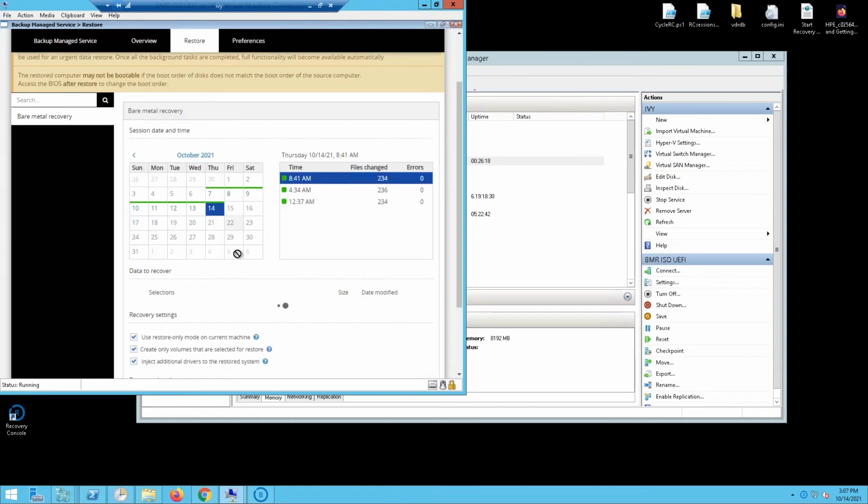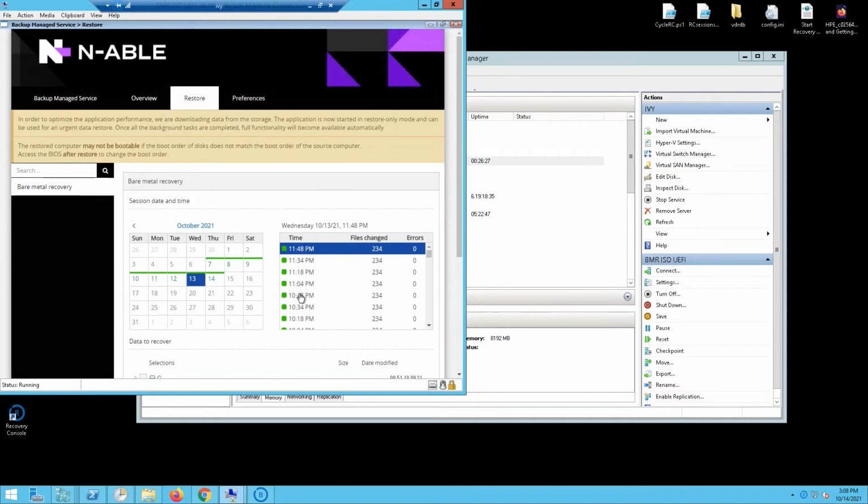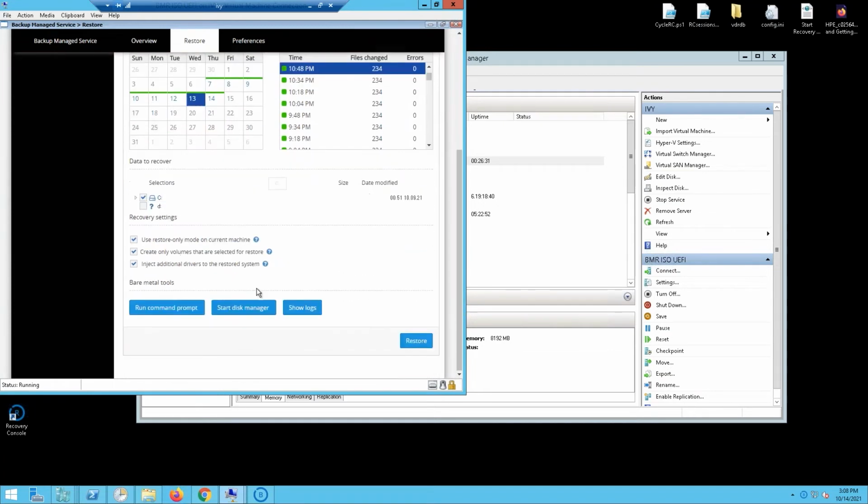Restore tab. What session do I want to use? I've got multiple sessions I can work with here. I'm doing every 15 minutes or so, so you can see I can grab any one of these that I want. I'll grab this 10:48 p.m. one here, for instance. What do I want to restore? I'm going to do the C volume only.